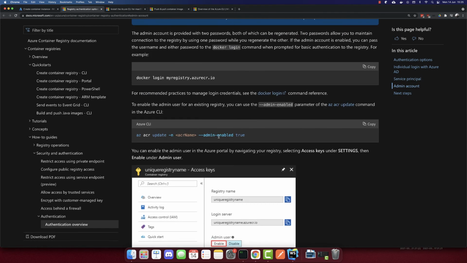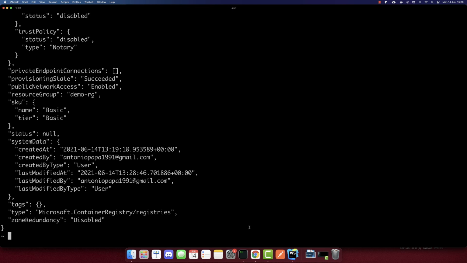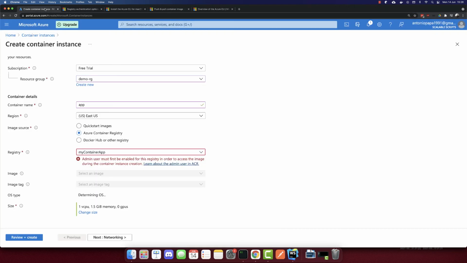And we have to run this command. So I will copy this command, and I will run it here. So we need the name here, or I will write it directly. Not sure if we need my container app. So I made the mistake here. It should be with 1 M, not 2 M's. So it is enabled, and now we can use it.